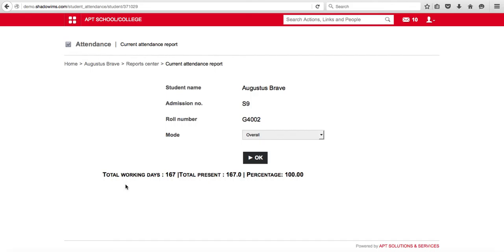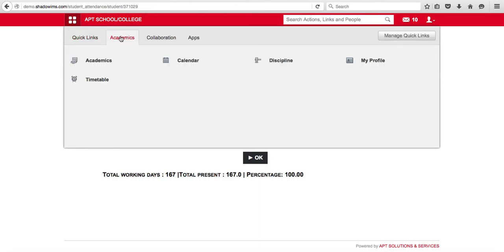Suppose, as an example, your ward is present for 165 days and is absent for 2 days. Then the data for those 2 days will appear here in this box, with the date and the reason why he is absent, and whether he is absent for the whole day or for a half day. You can also view it if he is an absent student. This is all under the first academic section.